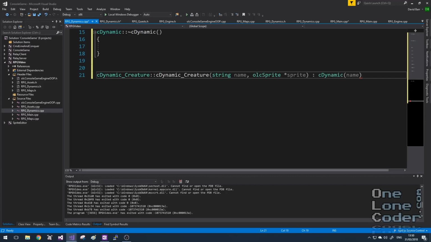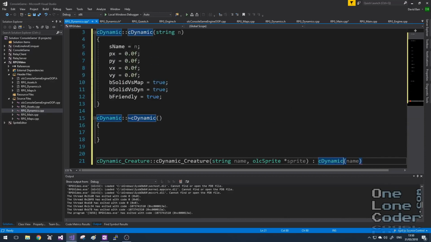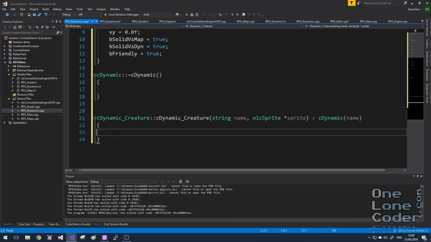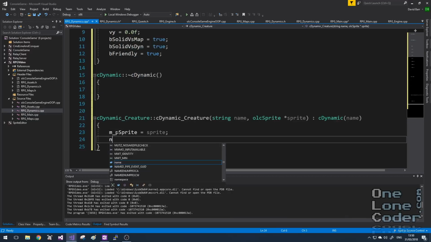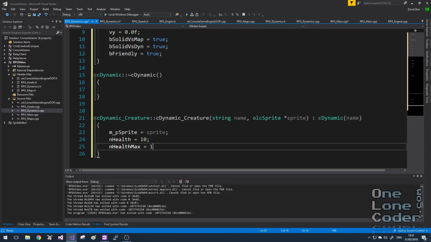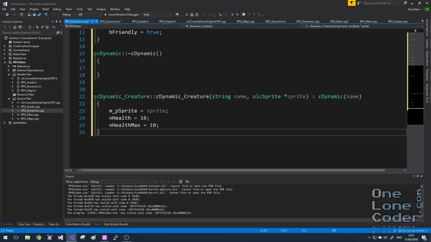So here it is, dynamic creature, constructor is taking the name and the sprite, and I'm going to use this notation to say, but also please call your base constructor, which will set the name for us, and default the variables. So the only thing we need to record now is the sprite variable, and we're going to set a default health and max health value. We're going to say we'll have 10 to begin with, and a max health of 10 too. So the creature has full health at the start. Later on, we'll probably want to overwrite these with different values for different creatures.